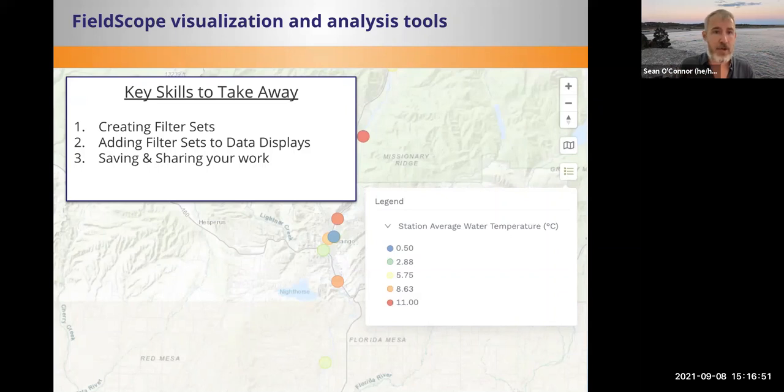And then I'm going to show you how you can add data, whether it's filtered or not, to many different kinds of data displays. So maps and a number of different types of graphs and different kinds of summary stats. And then I want to show you how you can save and share your work. So that's what I'll kind of go through.